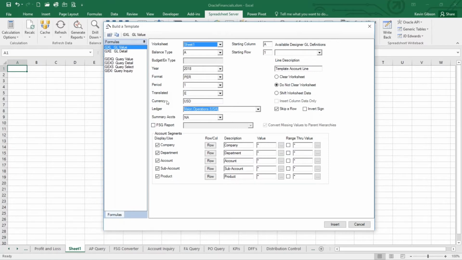Now, the parameters that are here, all you have to do is insert them. You'll even notice one of my options is an FSG conversion. So let me walk you through the process, and we'll conclude here. Where do you want to insert this formula? Select any of the tabs within the workbook. It defaults to the tab that you're on.